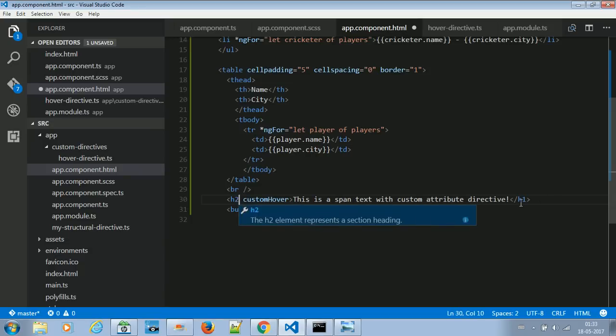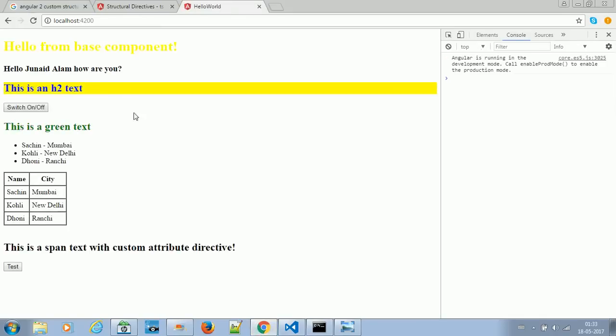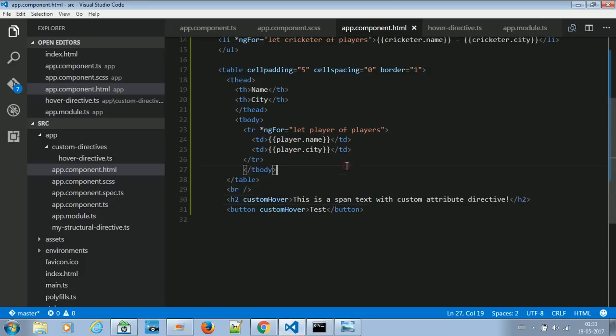I hope we have not written any style for h2. So now this should be fine. See, so even on a button also the same thing works, we have given button. So you see how simple it is to create a custom attribute directive. This way we can create a custom attribute directive.